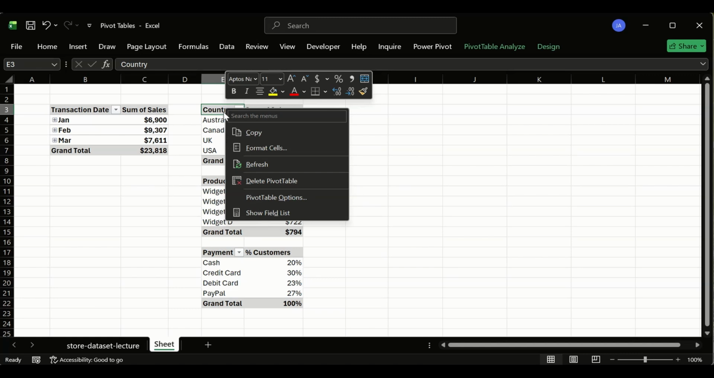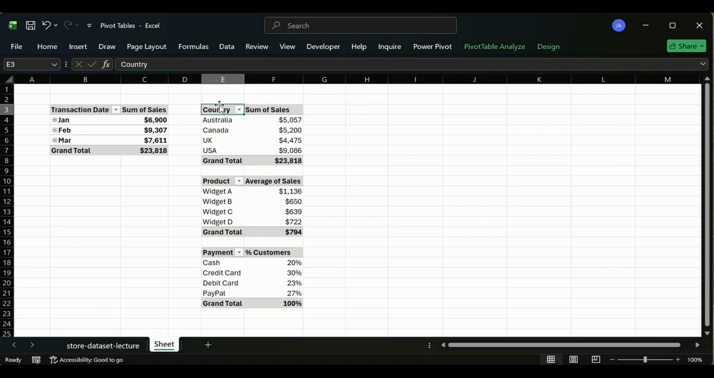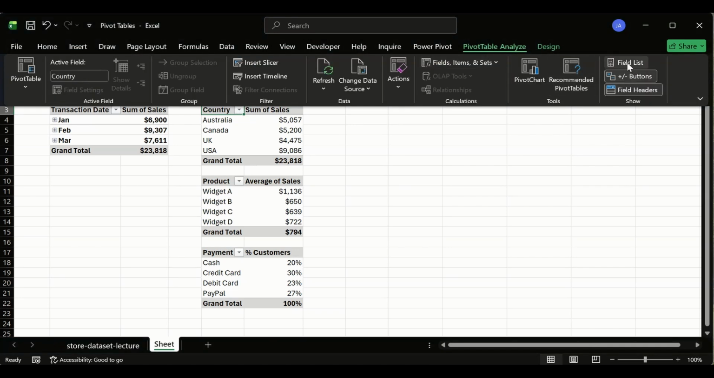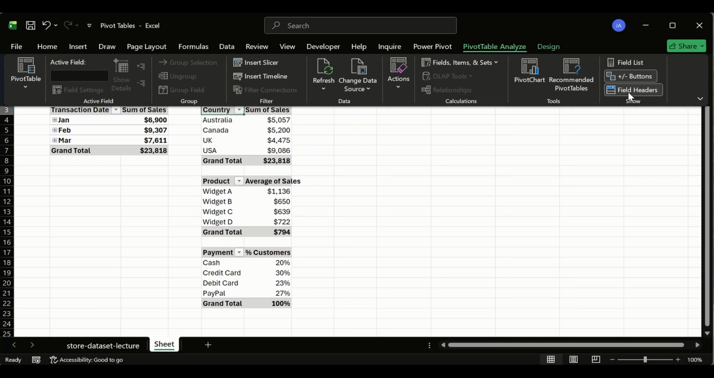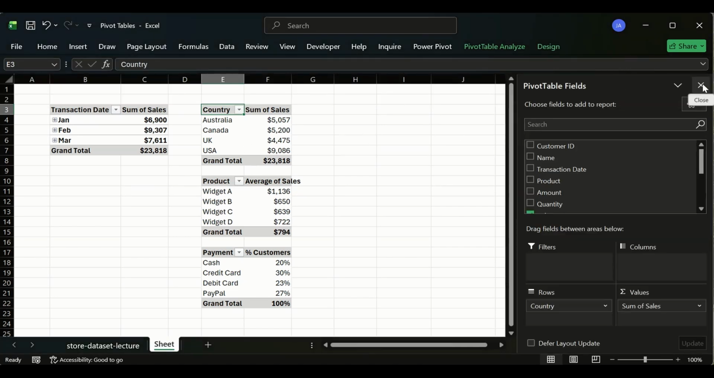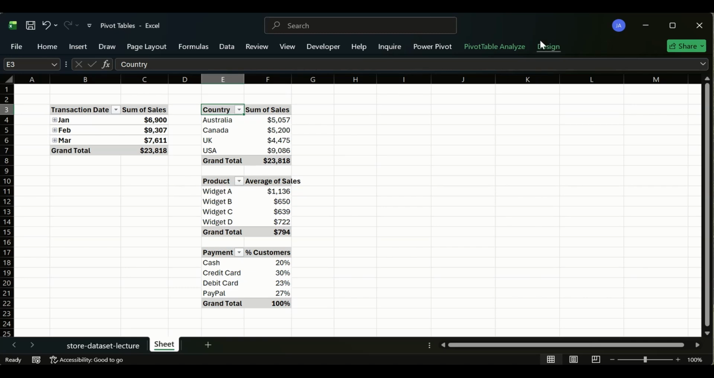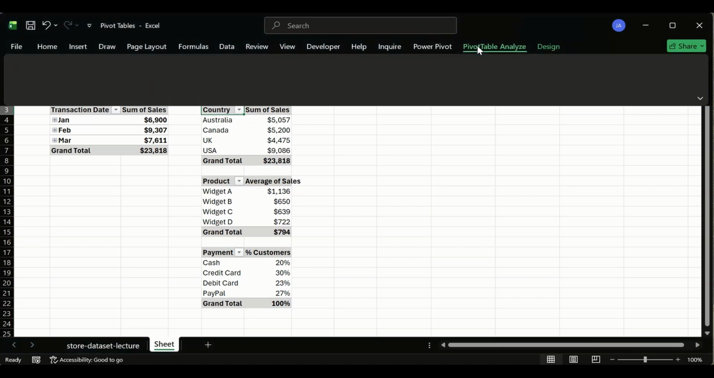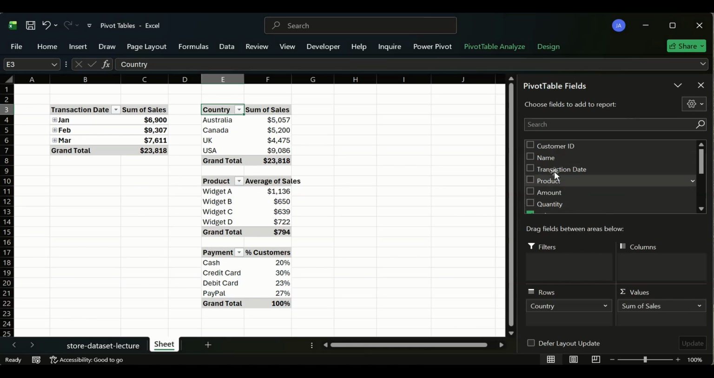And if you don't have the option, maybe you're using a Mac or a very old version, and nothing comes up when you right click, no issue, I got you. Click on any of the pivot tables, go to pivot table analyze, and under show you'll see field list. If I don't want field headers, I can turn that off. I can also turn off the plus and minus buttons. So if I click on this, it's going to disappear. I'll click on field list and they are back again. Come here, click on any pivot table analyze, field list, and they are back right there.